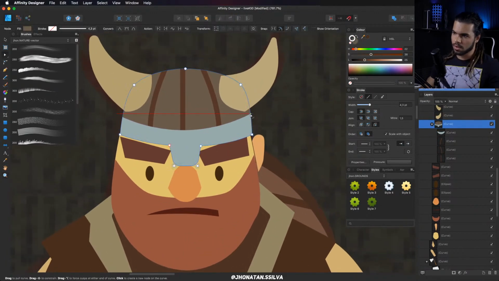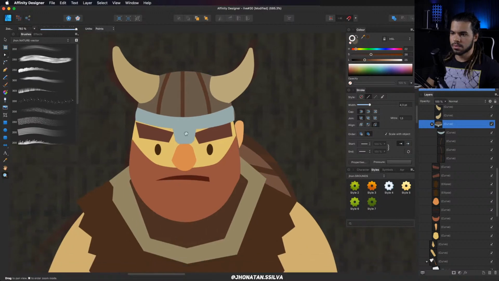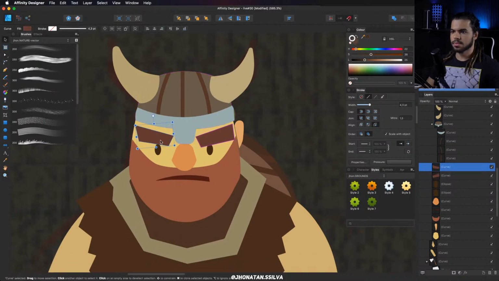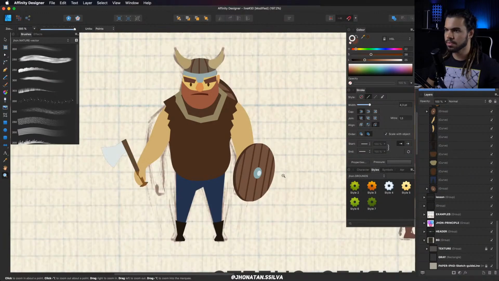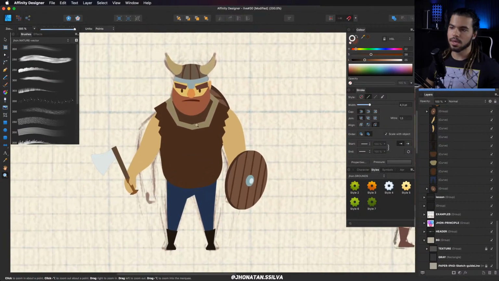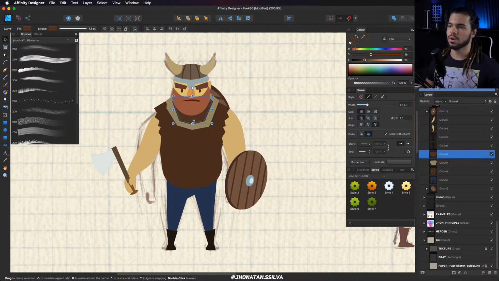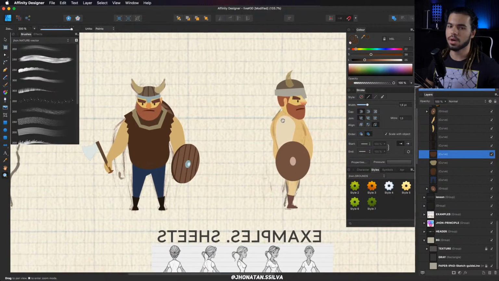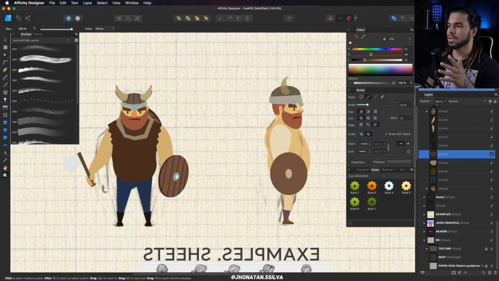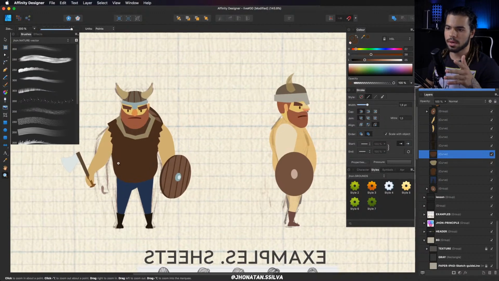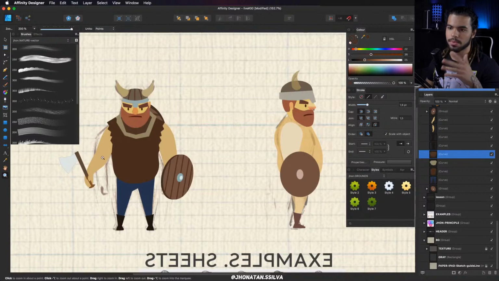Let's see here. Create a better design on here. And look what we have so far. We have this result, this character, and I'm going to add more details later on, and we are going to also create the other side of this character in the next lesson. And of course we will build the painting style.